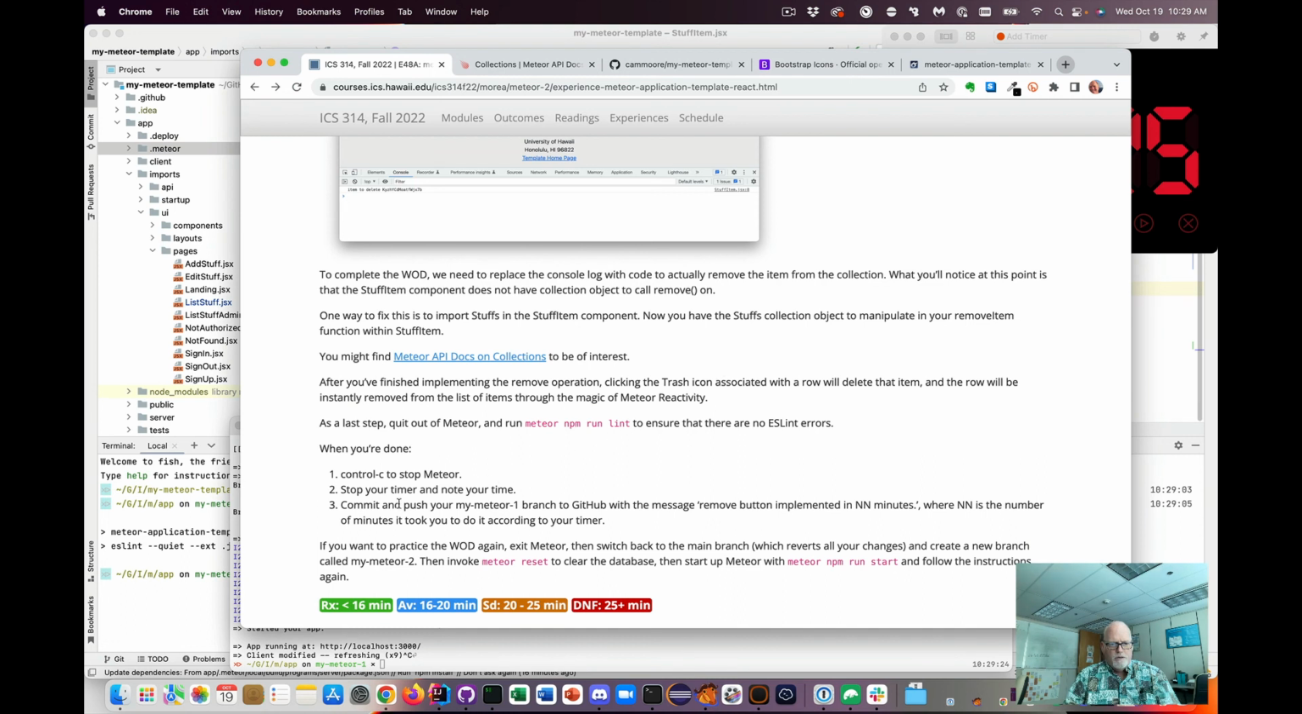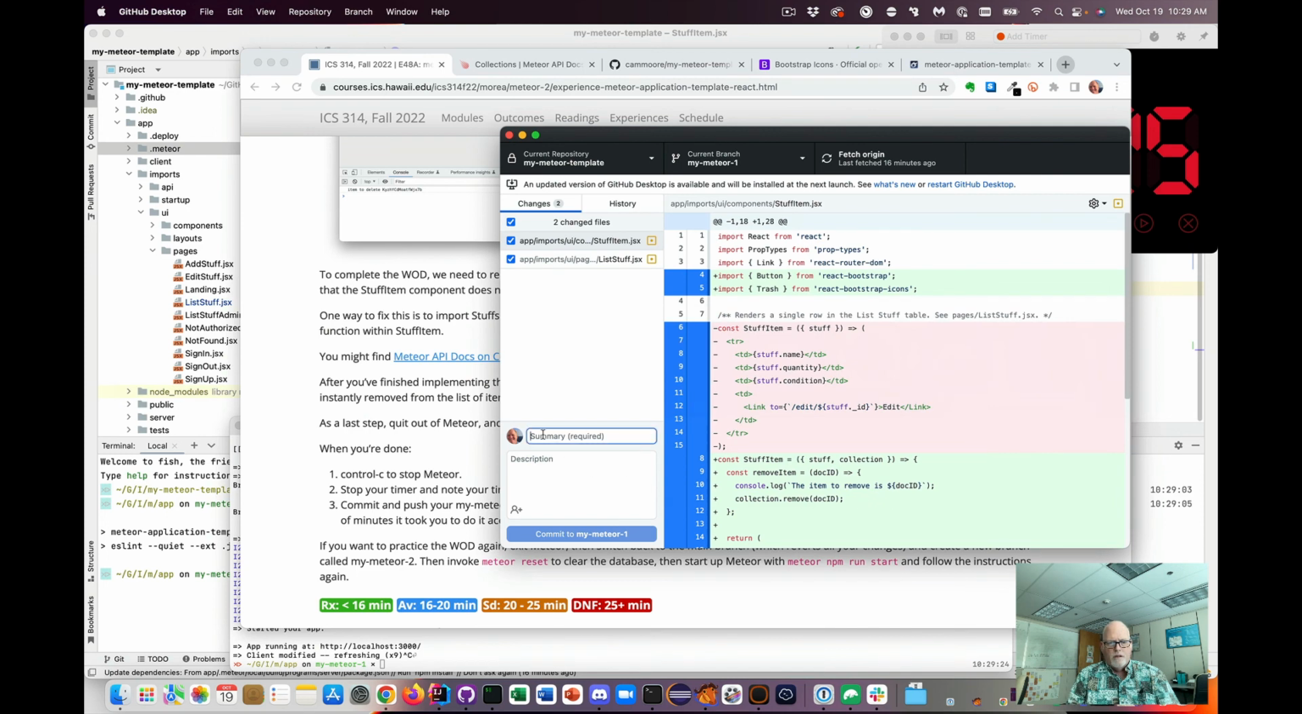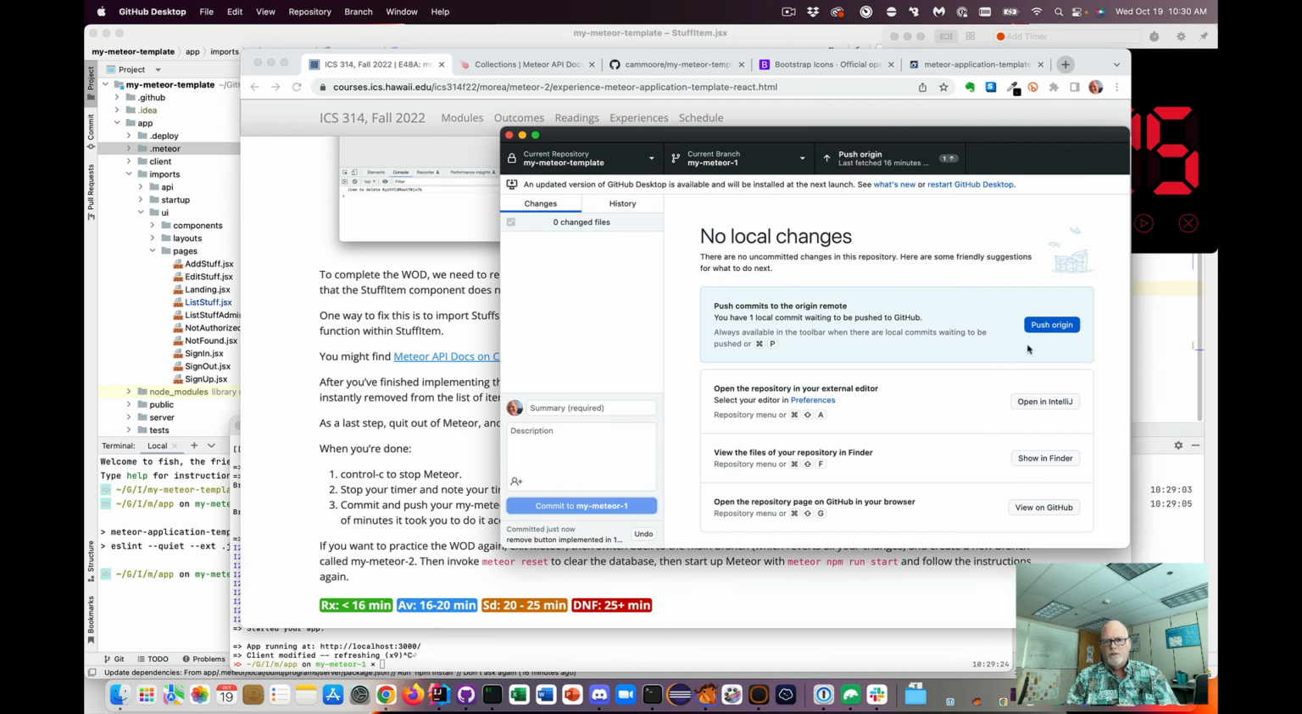So I want to commit with a message, remove implemented in 16 minutes. Push or commit. Push.